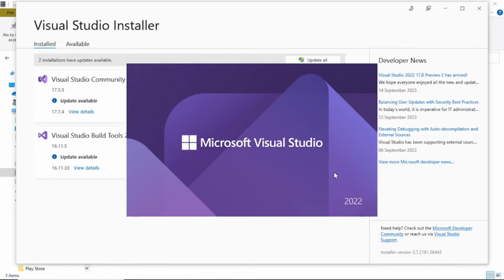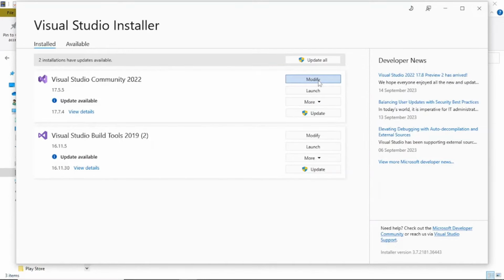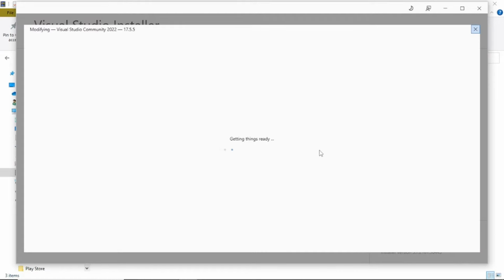If you cannot see the Windows Forms template, then restart your machine, or else go again to Modify and try to reinstall the Windows Forms component. If you go to Modify, you should see that checkbox checked, but you can uncheck it and again check it back, and then try to reinstall.